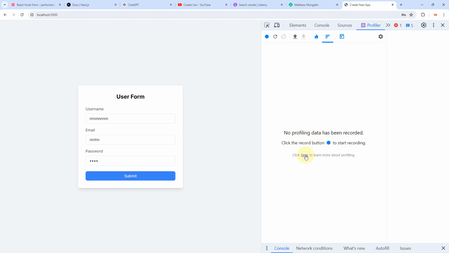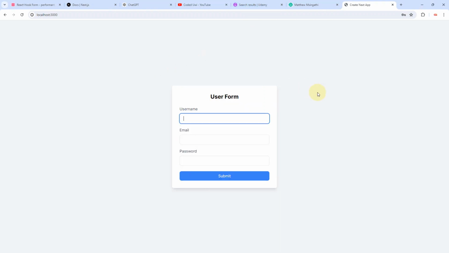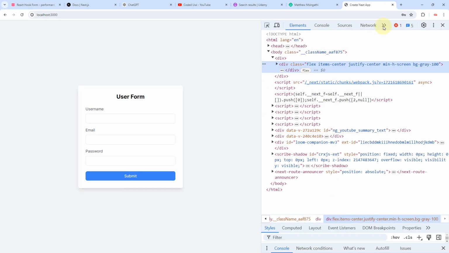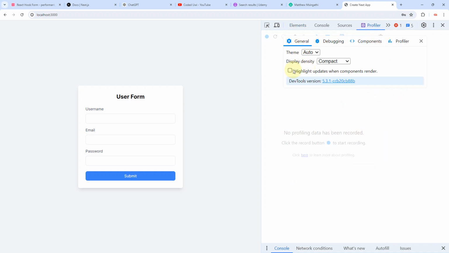Now profile, click here to start recording. I don't want to record any profile. What I want is for this to start recording, right, I want this to tell me when this is re-rendering. Let me just quickly pause the video and see how I am going to do it. I forgot it now. Okay, guys, I'm back. My apologies for that. This is just here, but I don't know why I didn't see it. It's just here, guys. Here it is.